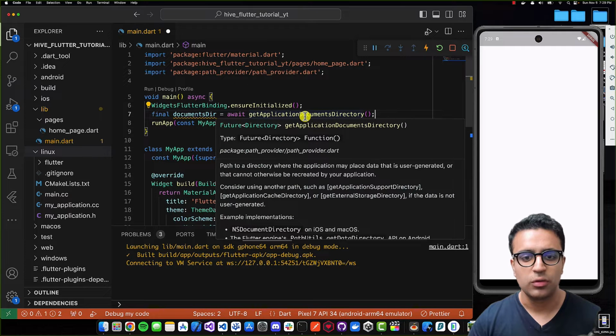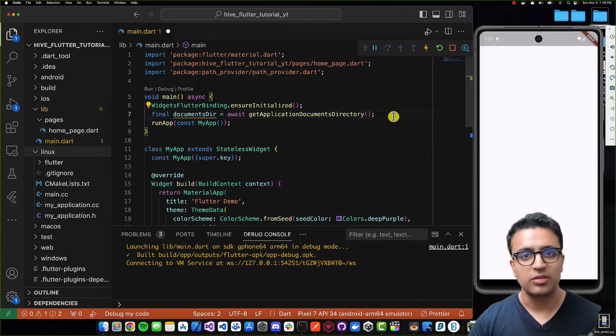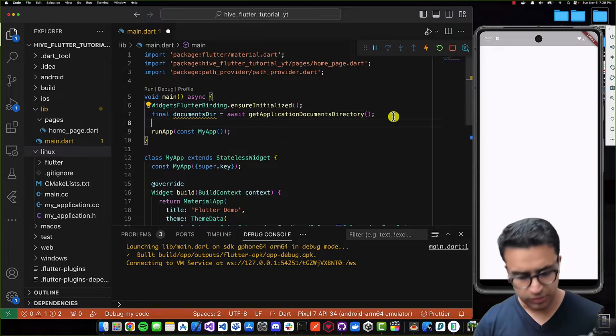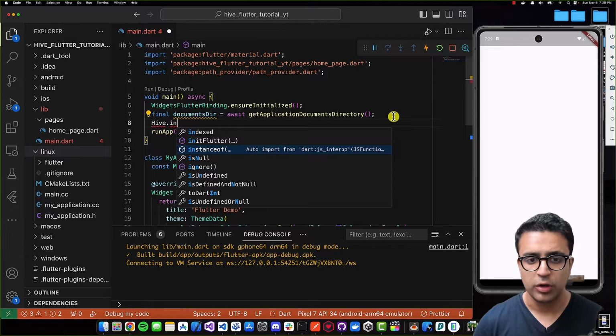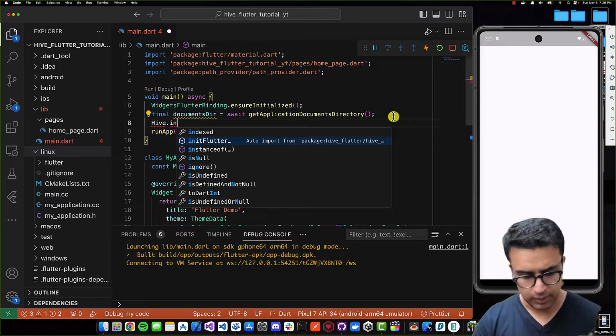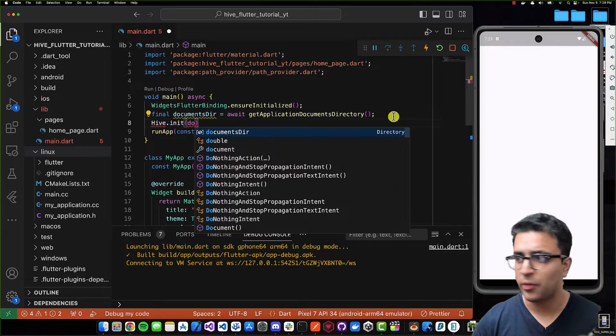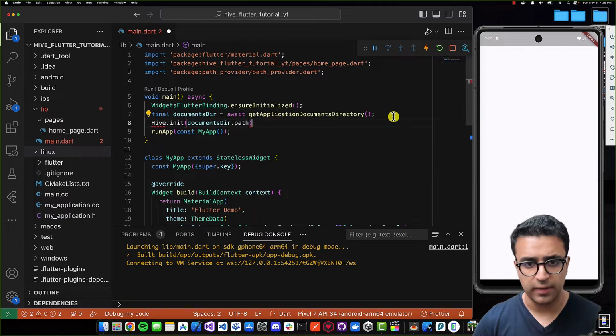What this function is going to do is return a path to a directory where the application may place data that is user generated. So exactly the place where we'd want to store or persist our Hive database. Once this is done, we are going to say Hive.init. And then after this, I'm going to be passing it the documentsDir, and then .path, like so.